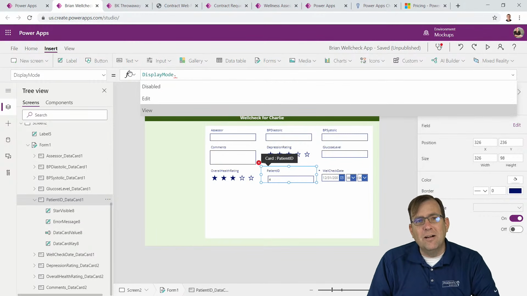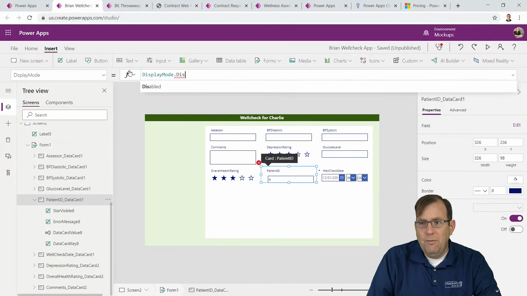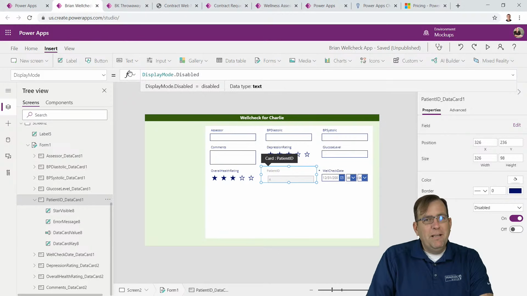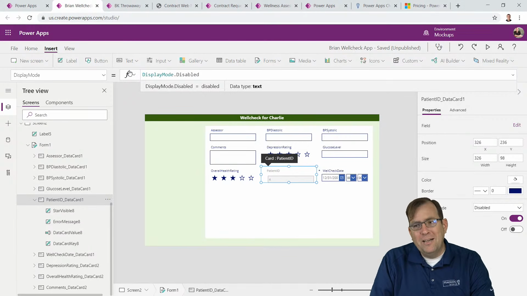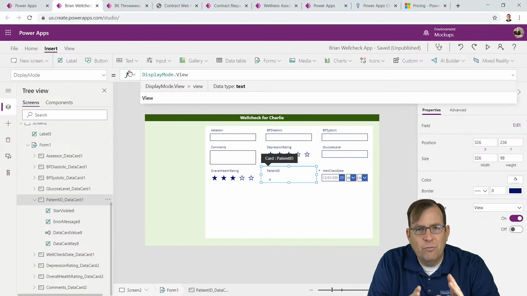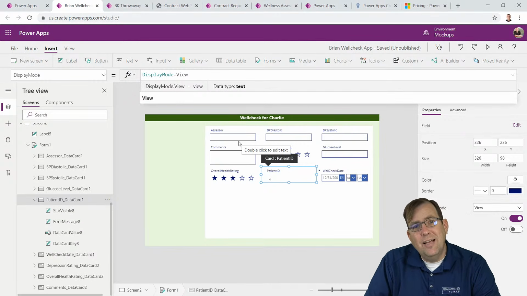Let's take a look at how these look. One is view only, looks like that. The other option is to disable it. It looks like that. You do what works for you, but you probably don't want somebody typing in a number in there, right? You can hide it, you can make it view only, or you can make it disabled. However you want to do that. There's three options you can do there. Next is the assessor.